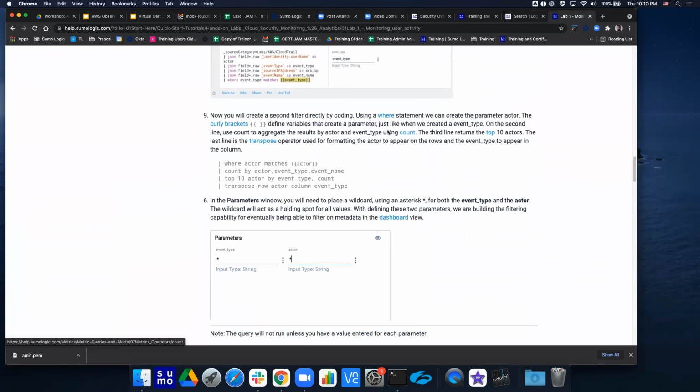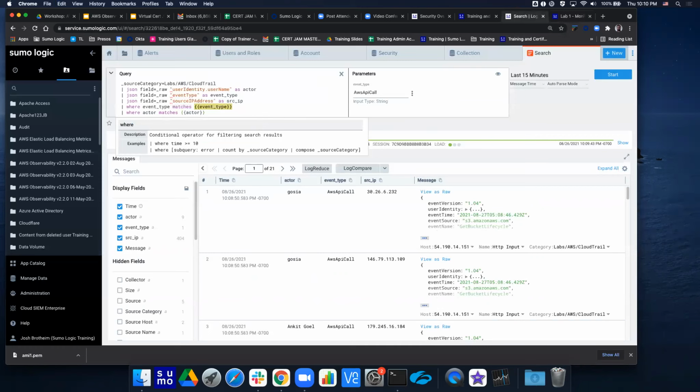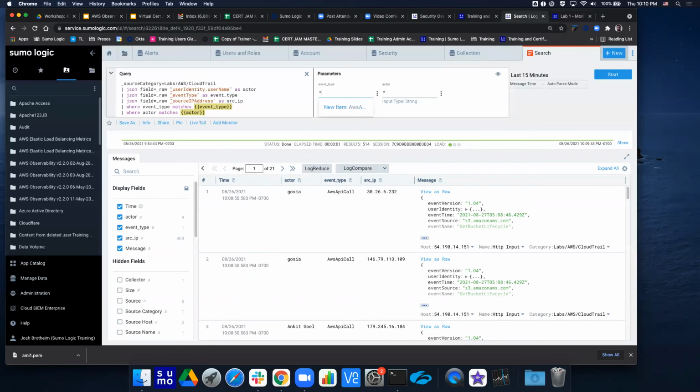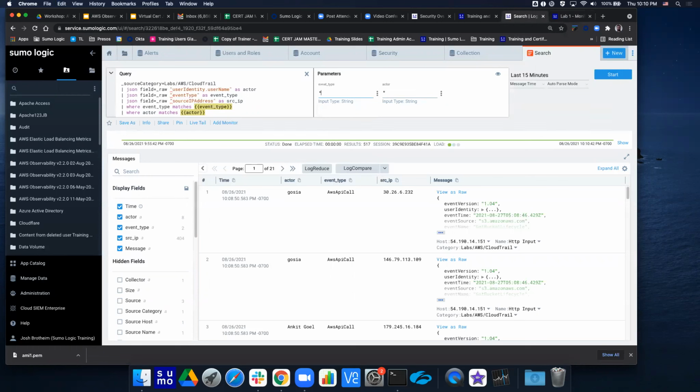All right. Now what we're going to do here is create a second filter. The filter we're going to create is around actor, because what we want to be able to do is search on user or actor. So we're going to add another line of where actor matches actor. It's going to put in that parameter field. We can go ahead and say, show us all the actors, show us all the event types by just using stars or wildcards. And now it's showing us all event types for all actors.